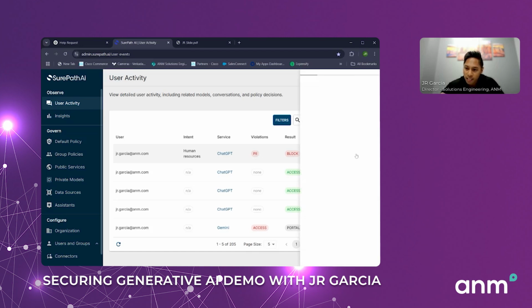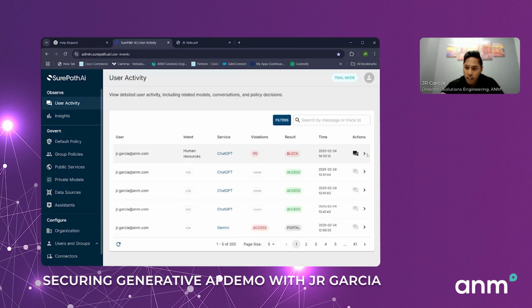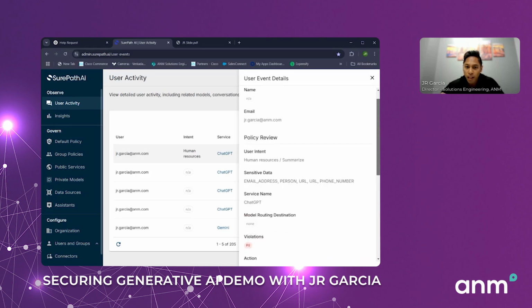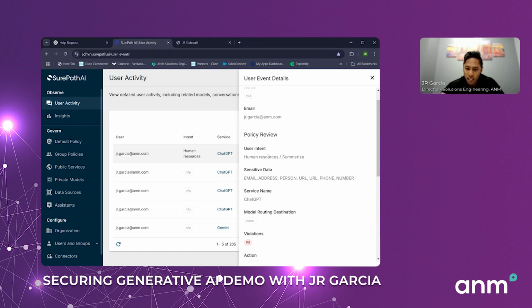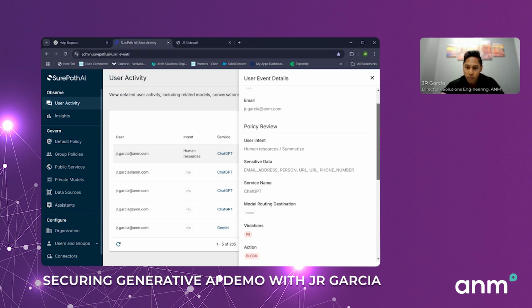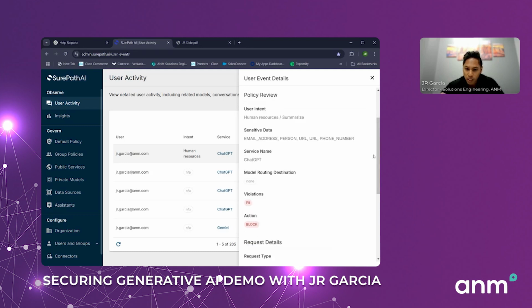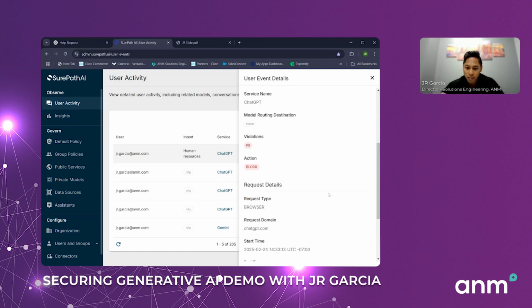If I click this little icon here, you can see the message that got sent to the user. And you have a little bit more data around what got blocked and why it got blocked, right? There's a policy in here that shows what the user's intent was. So I wanted to summarize something, some HR data, and it was able to find some sensitive data within that query. The service that I was using, ChatGPT, and then a violation. So it discovered some information that shouldn't have been in there and it ended up getting blocked.